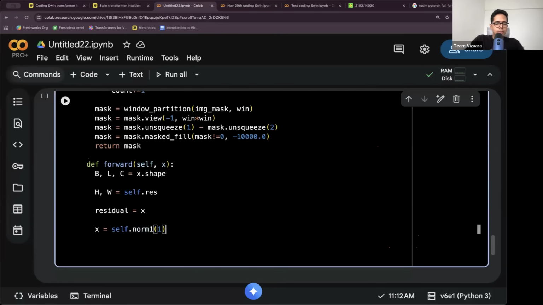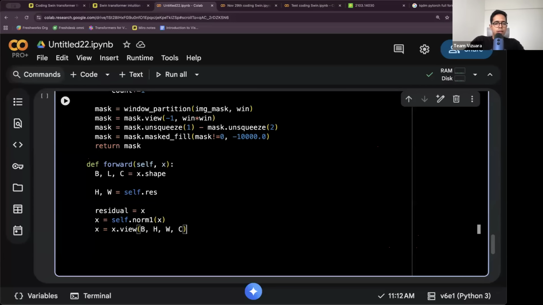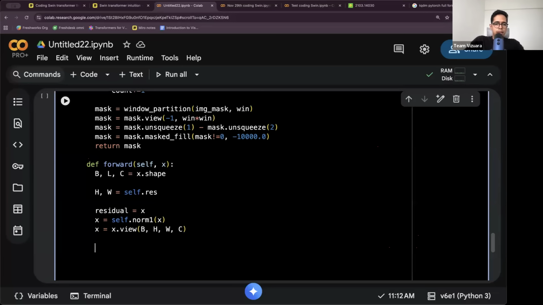After layer normalization, we make it pass through attention. So x equal to, or one more thing we have to do. Yeah, norm 1 of x, and x equal to x dot view of batch HWC. Now, are we ready to call the attention, or are we missing something? Before the attention, we have to do window partition, right? Then only we can call the attention. And after attention, we do window reverse.